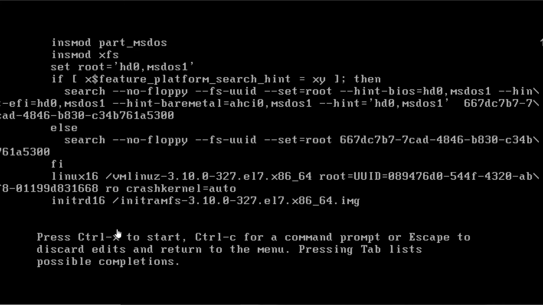For example, we have removed the RHGB quiet. Now I will add RHGB quiet again. So I will go to the kernel line and go to the end of the line, and then I will add that option RHGB, that means Red Hat Graphical Boot, and I will add quiet. I will add the quiet option here. Now it is going to boot quietly.